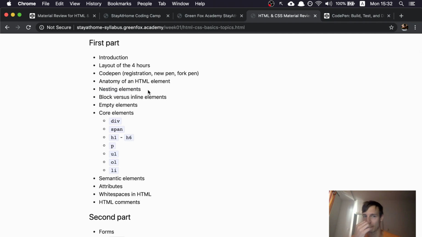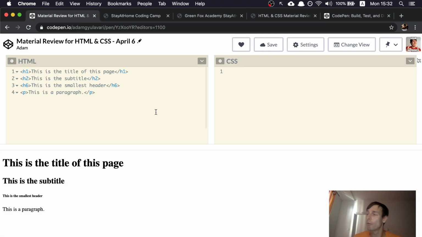Okay, nesting elements. So far, we only created elements that had just simple text as their inner content. So there is only text in them. But that's not the only thing that you can put in HTML tags. You can put other HTML elements inside anything, basically. So you can nest them into each other.